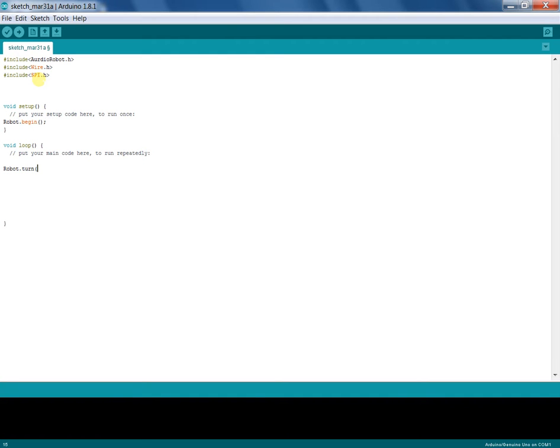In which degree do we have to turn? Here we have to write the degrees. Let us take the case where I write 90 degrees here. If we write nothing here, it will be positive and it will turn in the right direction. If we put a negative here, then it will turn in the left direction. Now the robot has turned to the right direction.